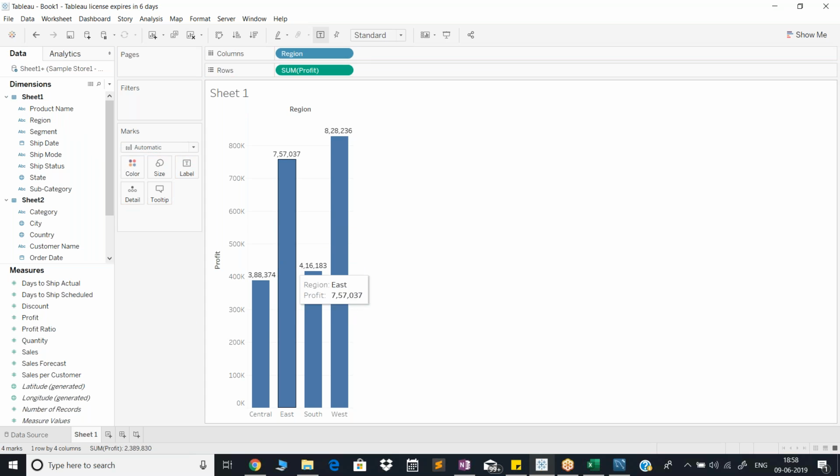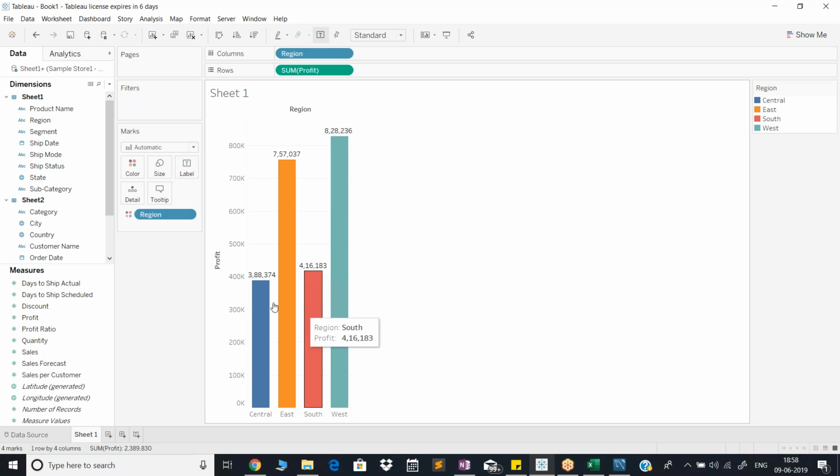So what are we doing? We're saying, hey, the colors need not be uniform for all the bars. I want the colors to be decided by the region that the bar is basically belonging to. So what we can do is we can choose the region, drag and drop it into the color. So central bar will take one color, east bar one color, south bar one color, west is another.